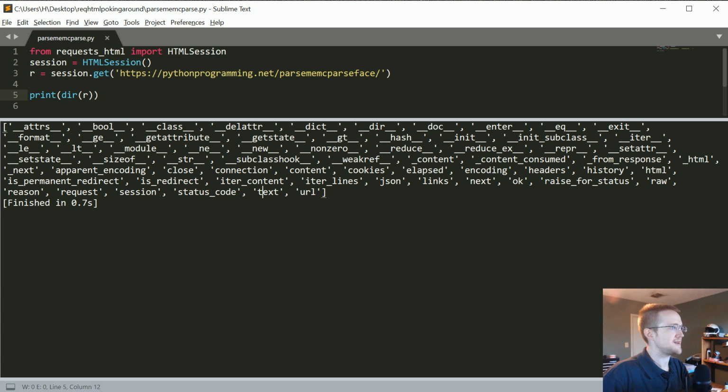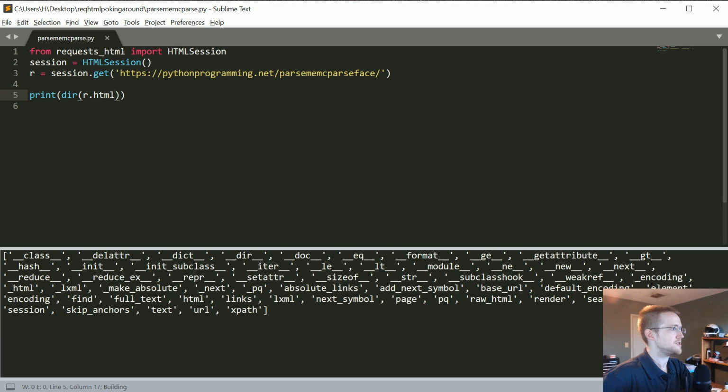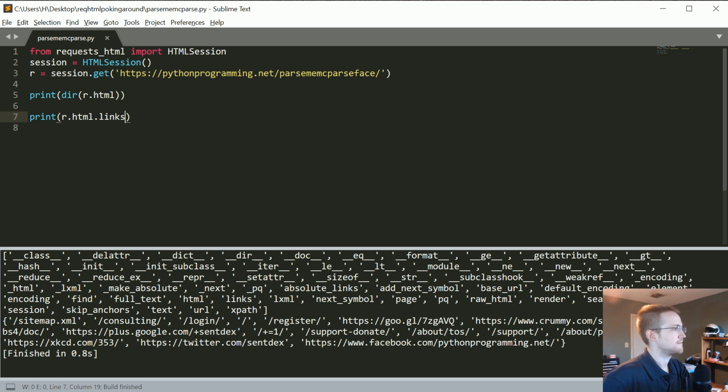Okay, cool. So we've got text, URL, and then the HTML. So let's check out .html. First of all, I guess we'll print out the dir of .html as well. But let's just see. So we've got text, raw HTML, search. So we could search the HTML. I'm assuming links. Find all of the links. So for example, let's print r.html.links. See what that looks like.